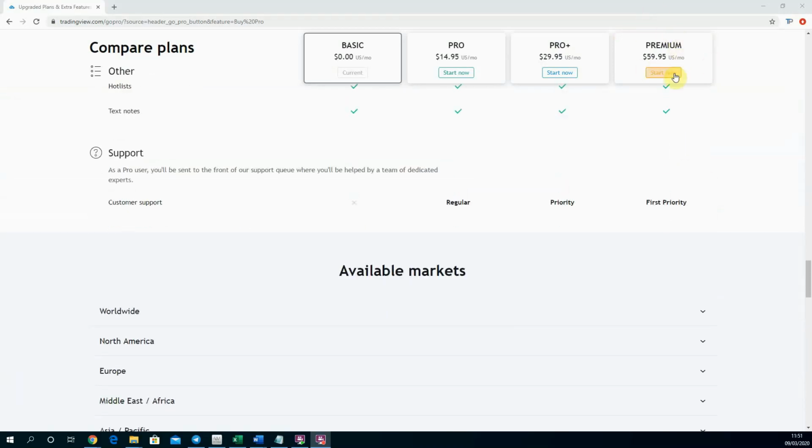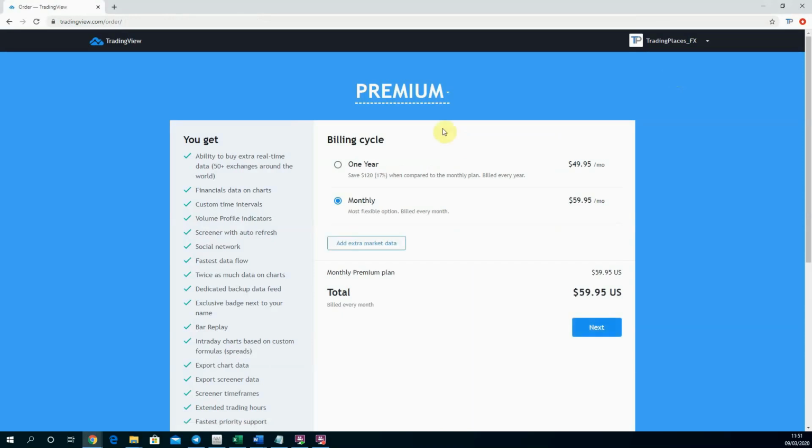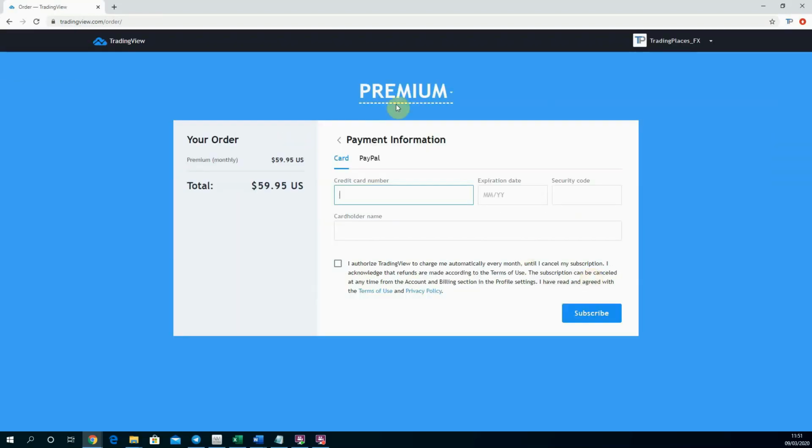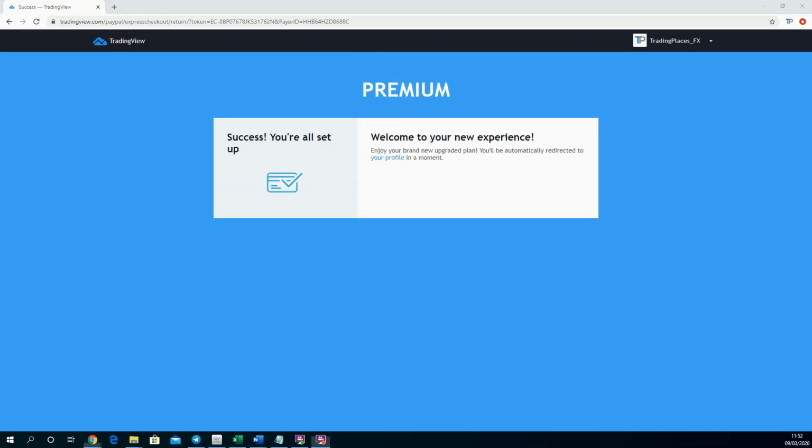When I click Premium, I would have a monthly plan. You do save a small amount by buying a one-year plan. However, I prefer the monthly plan, it works better for me. You can pay by debit card or PayPal, and I'm going to select PayPal. This will then redirect me. I will enter my payment information, and I'll come back in two seconds.